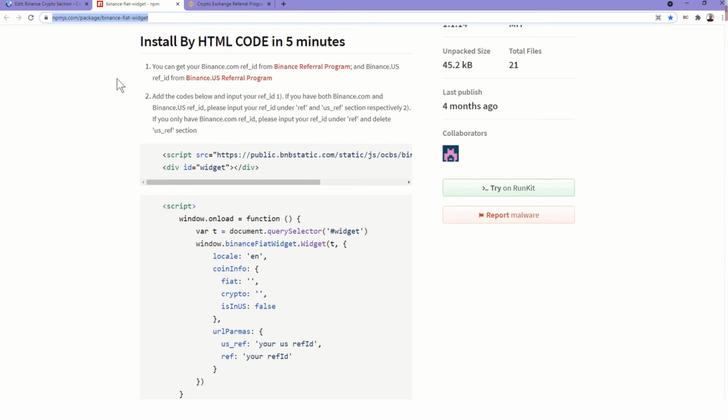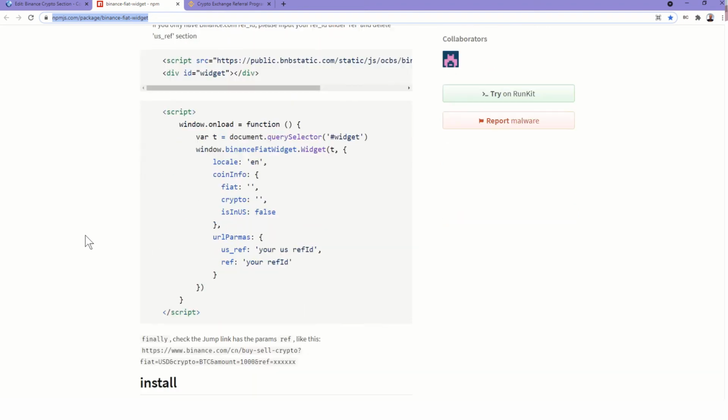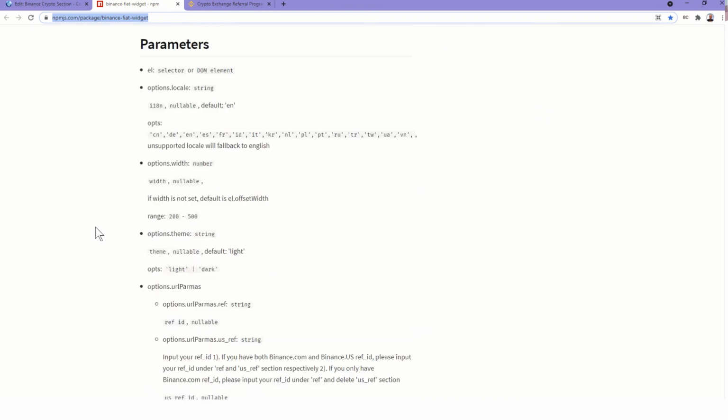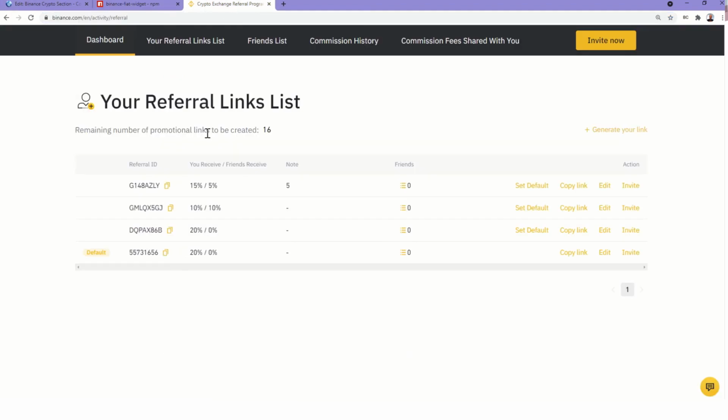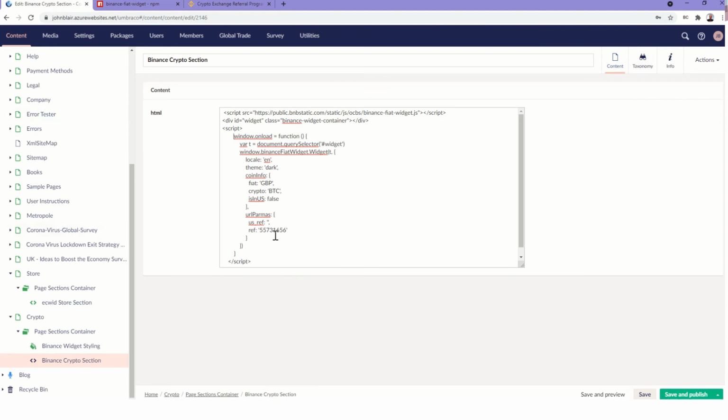Binance give you a page with the default widget to cut and paste where you need to fill in your own details, which I've shown you there. They also describe all the parameters that you can configure. For instance, the theme is defaulted to light, but you can switch it to dark. Also, when you create your Binance account, you generate your referral link. You'll cut and paste that and configure that into the widget.